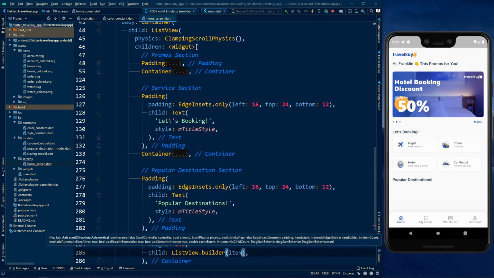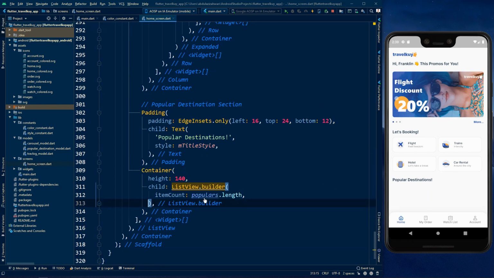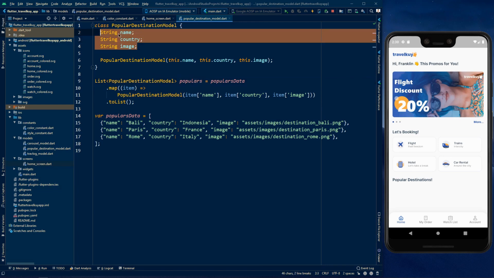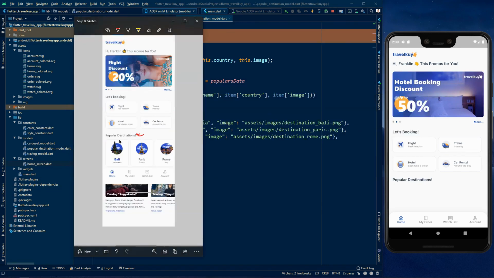Alright, and for the item count we set it to be populars.length. What is this? So populars.length will navigate to our model, where I provide three variables: name, country, and image. So let's see, this is the image, this is the name, and this is the country. I made this model because I don't want to rewrite our code as many times as the card widget inside our popular destination list view. So I made this model.